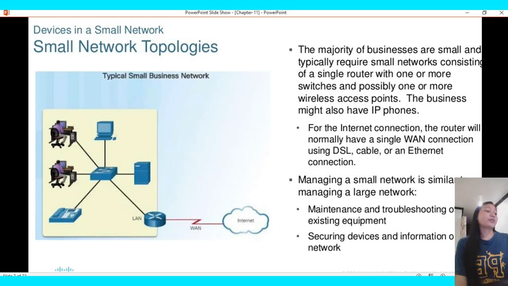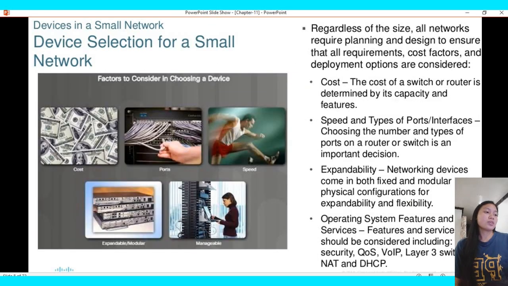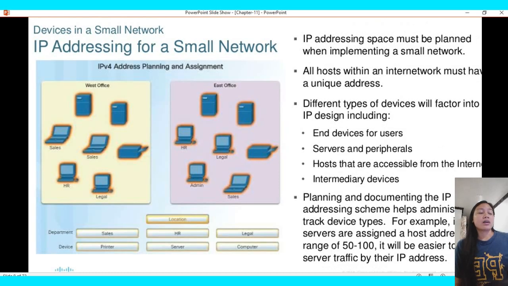Managing a small network is similar to managing a large network: maintenance and troubleshooting of existing equipment, and securing devices and information of the network. Regardless of the size, all networks require planning and design to ensure that all requirements, cost factors, and deployment options are considered, which are the cost, speed and type of ports, expandability, and operating system features and services.